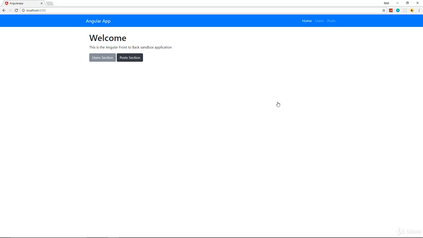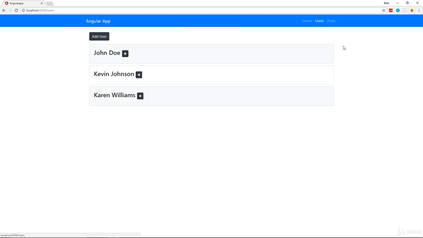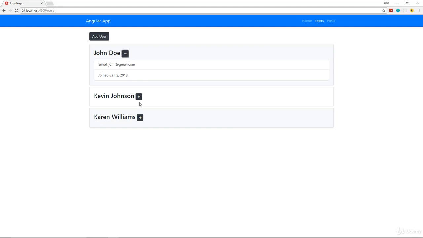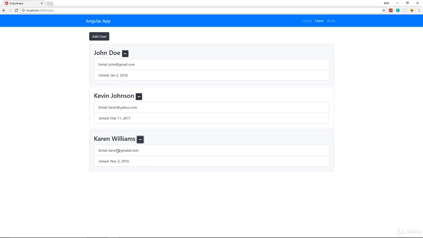Alright, so basically this is the home component, and it just links us to the 2 other major components that we're going to work on. The first will be the users component. If we click here, you'll see we have a list of users, and this is hard-coded data, and we have it so that we can expand users and see the email and the join date.